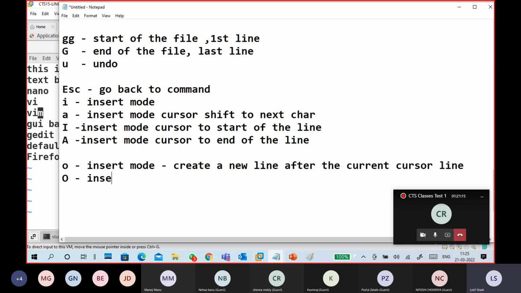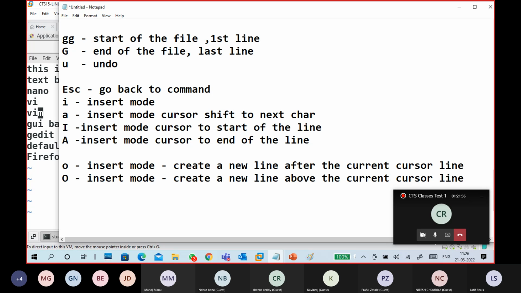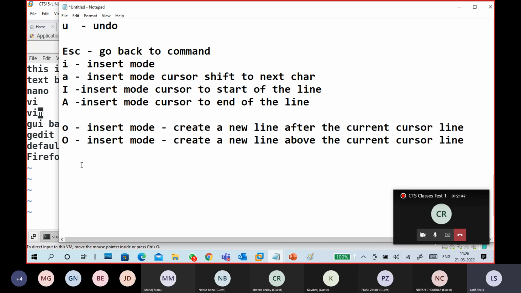Same goes for capital O. This is also insert mode. It takes you into insert mode, and it also creates a new line, but above the current cursor line. Okay, so these are the insert-based commands.